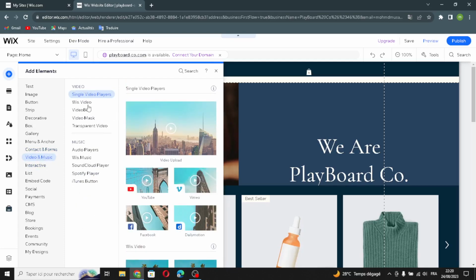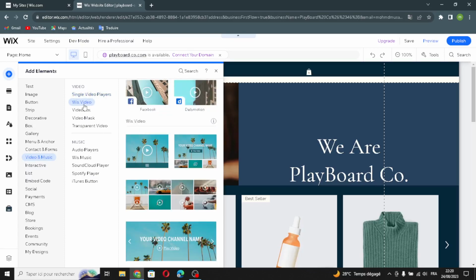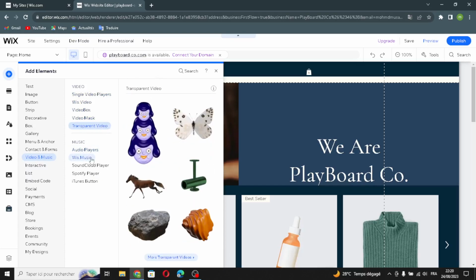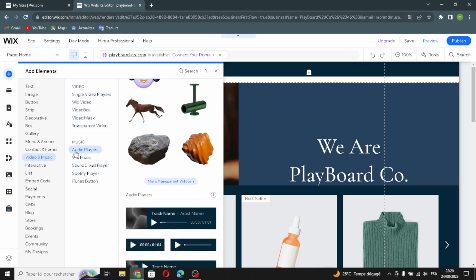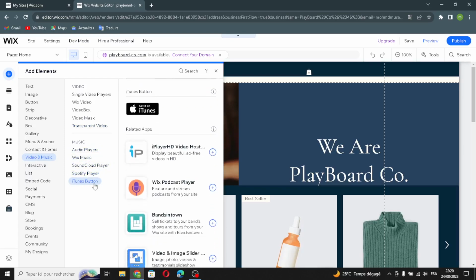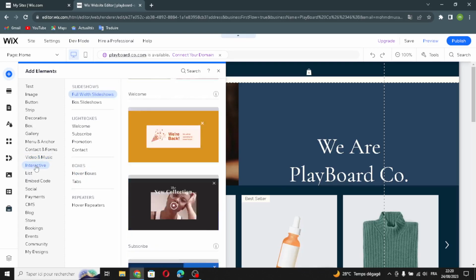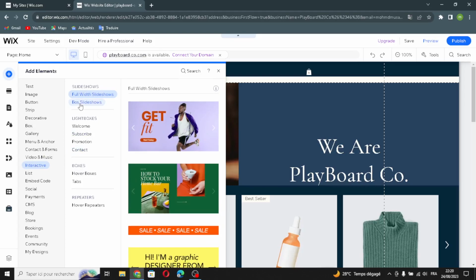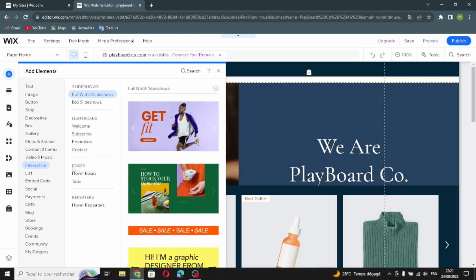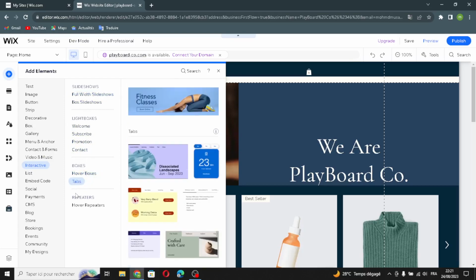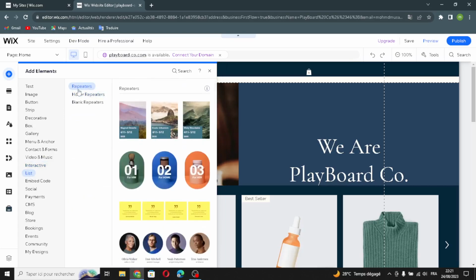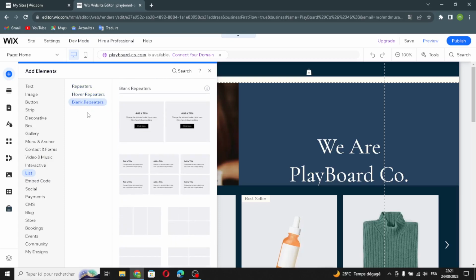If you want to edit the video settings: single video players, Wix video, video box, video mask, and transparent video. And here the music settings: the audio players, the Wix music, SoundCloud player, and Spotify player, and iTunes button. So let's move on to the interactive: the slideshows, the box slideshows, the full width slideshows. Here the lightboxes, the boxes, the over boxes, and the tabs, the repeaters, the over repeaters. So let's move on to the next. Here the list settings, the repeaters, the over repeaters, and the blank repeaters.